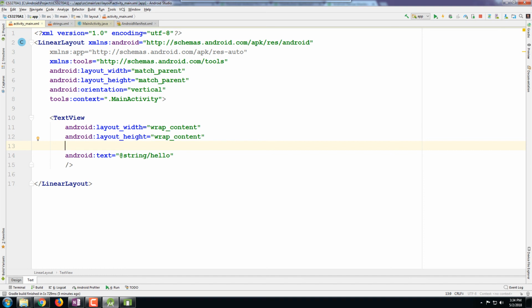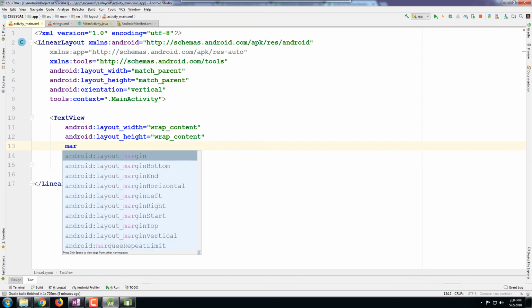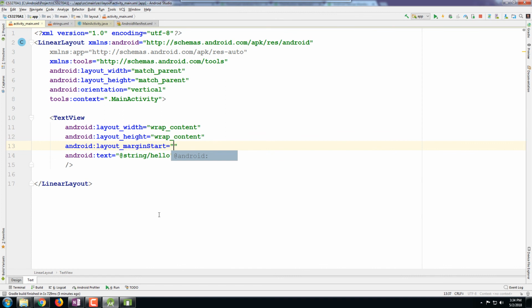One of the easiest ways is we can use margins, or we can do padding. So for example, if I want to do a margin, you'll see it'll come up and start to suggest: I can do margin bottom, end, horizontal, left, right, start, top. Now you can do left and right, but Android will complain about those. Specifically, you should be using start and end. For example, if I want to put margin start, meaning at the beginning of my text.